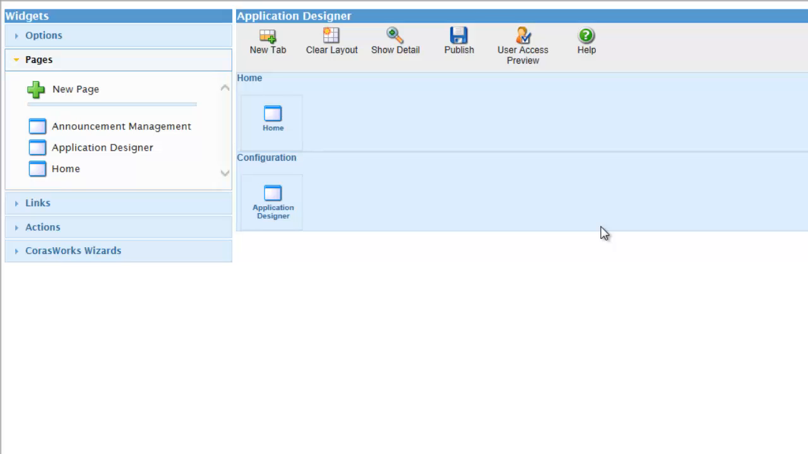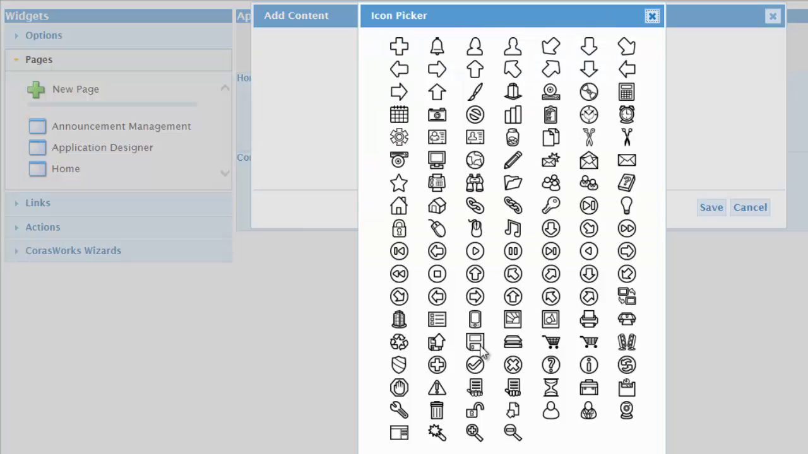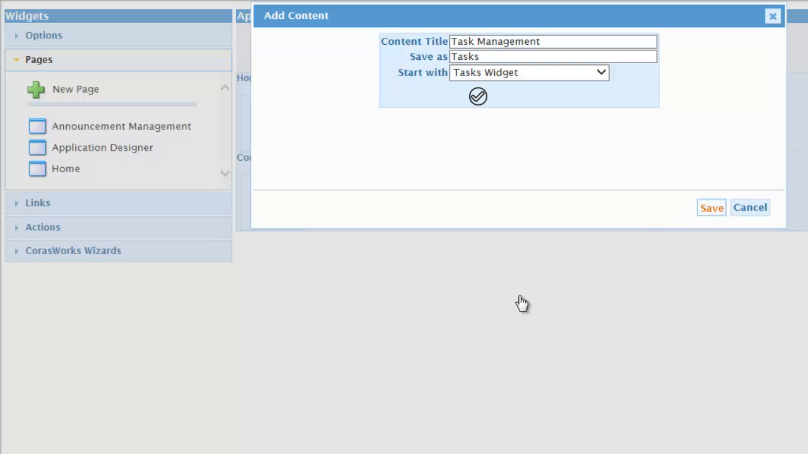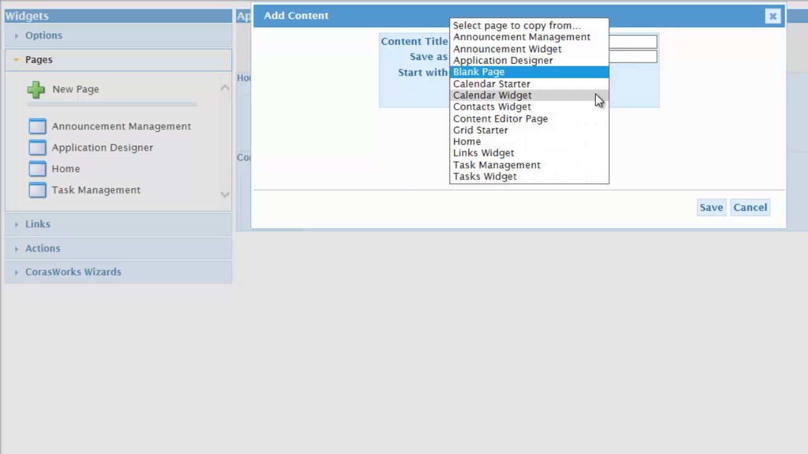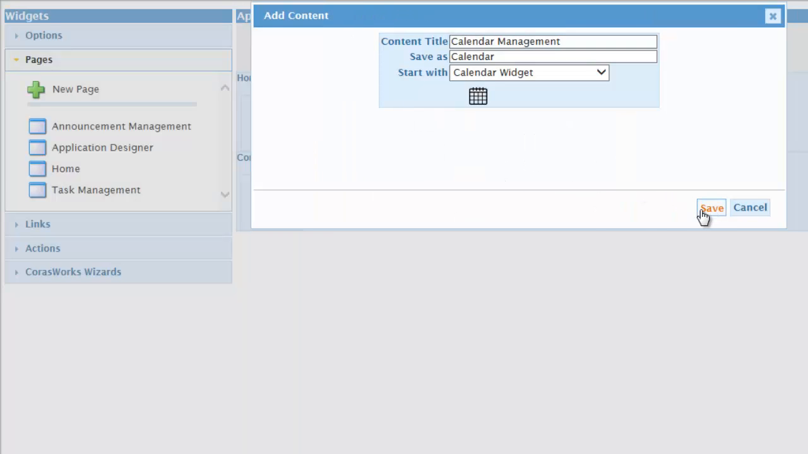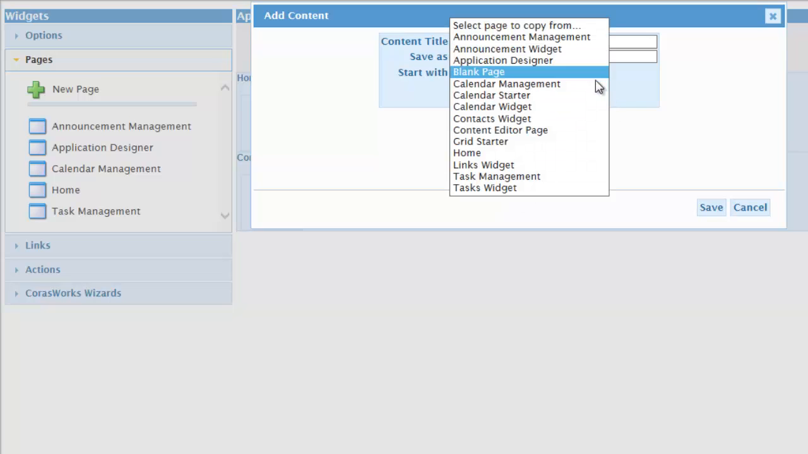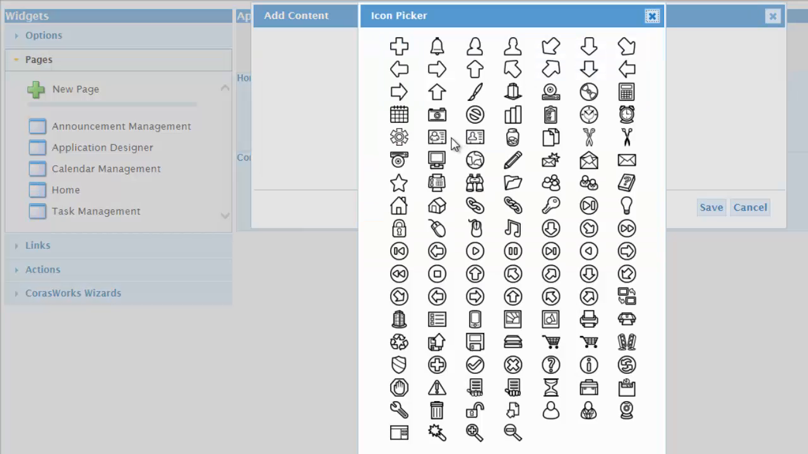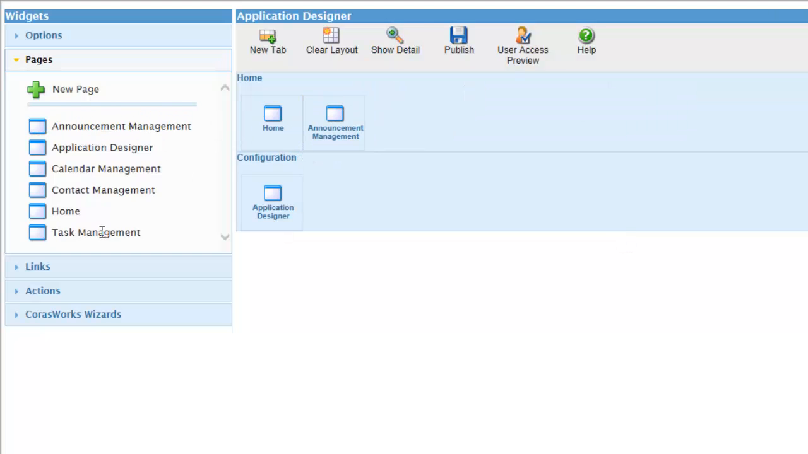I'll do the same for tasks, calendars, and contacts. Then just drag and drop it under the desired tab, in this case the Home tab.